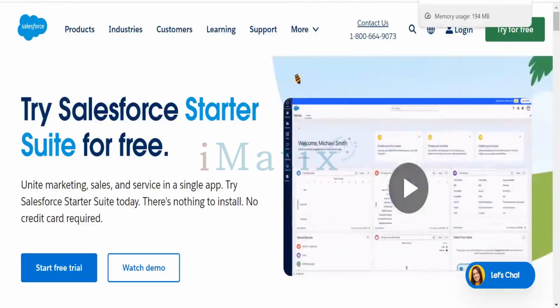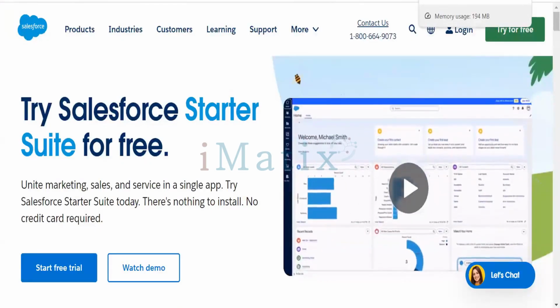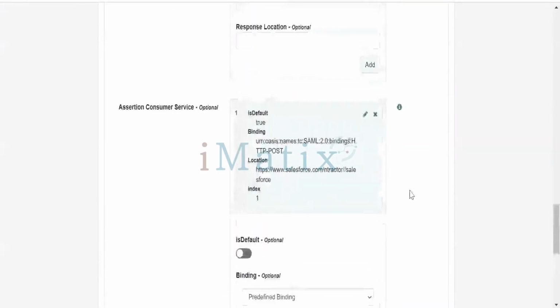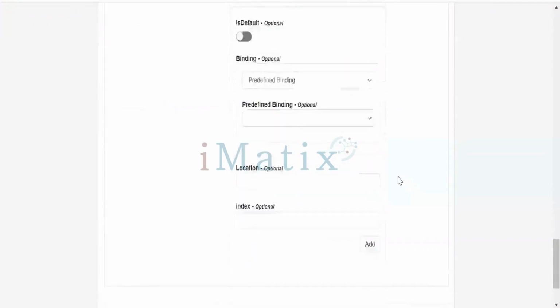What can I give here? Update and make the index value 1. Updated. Now save the changes. Scroll down, and we need to create. Now we have created one service provider.